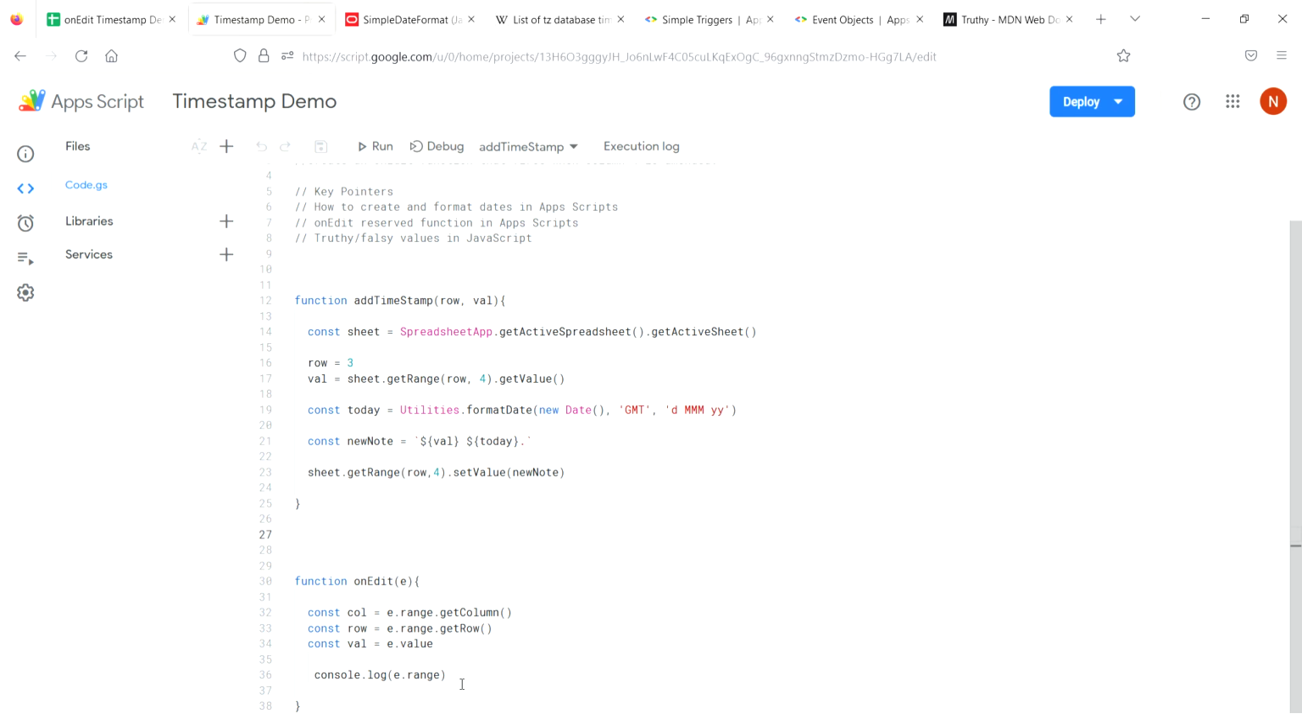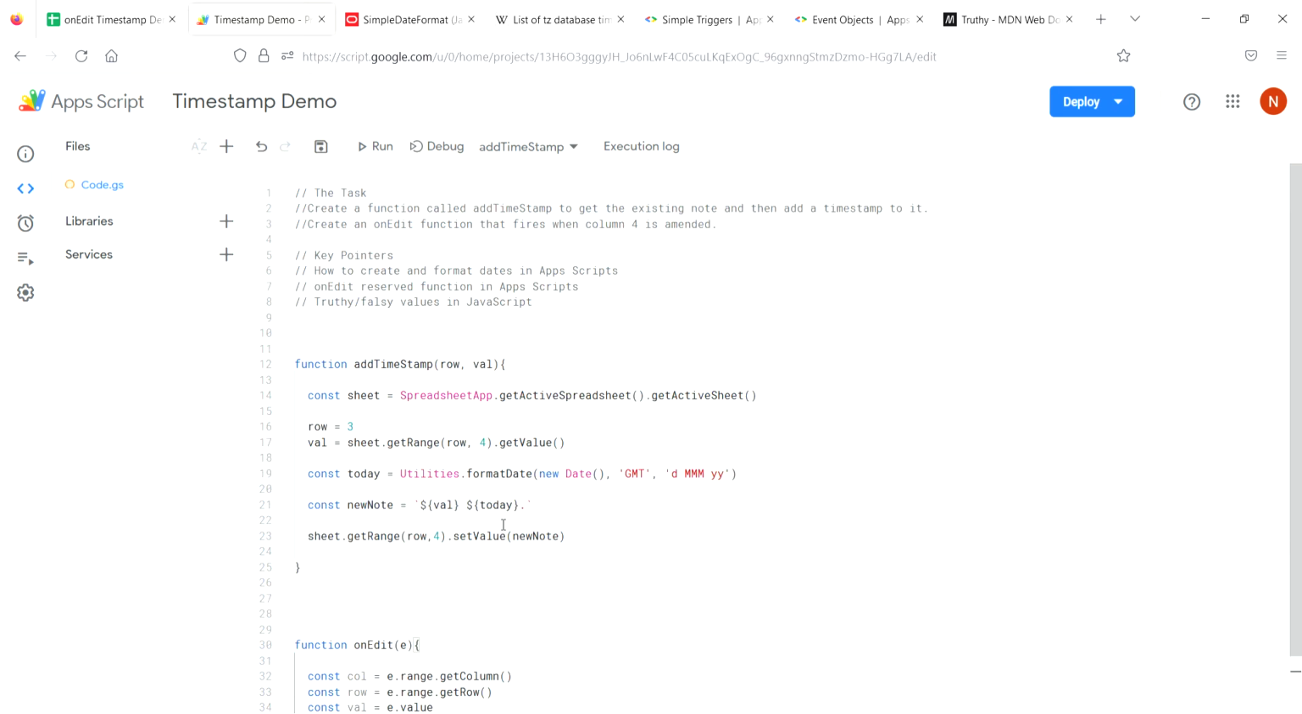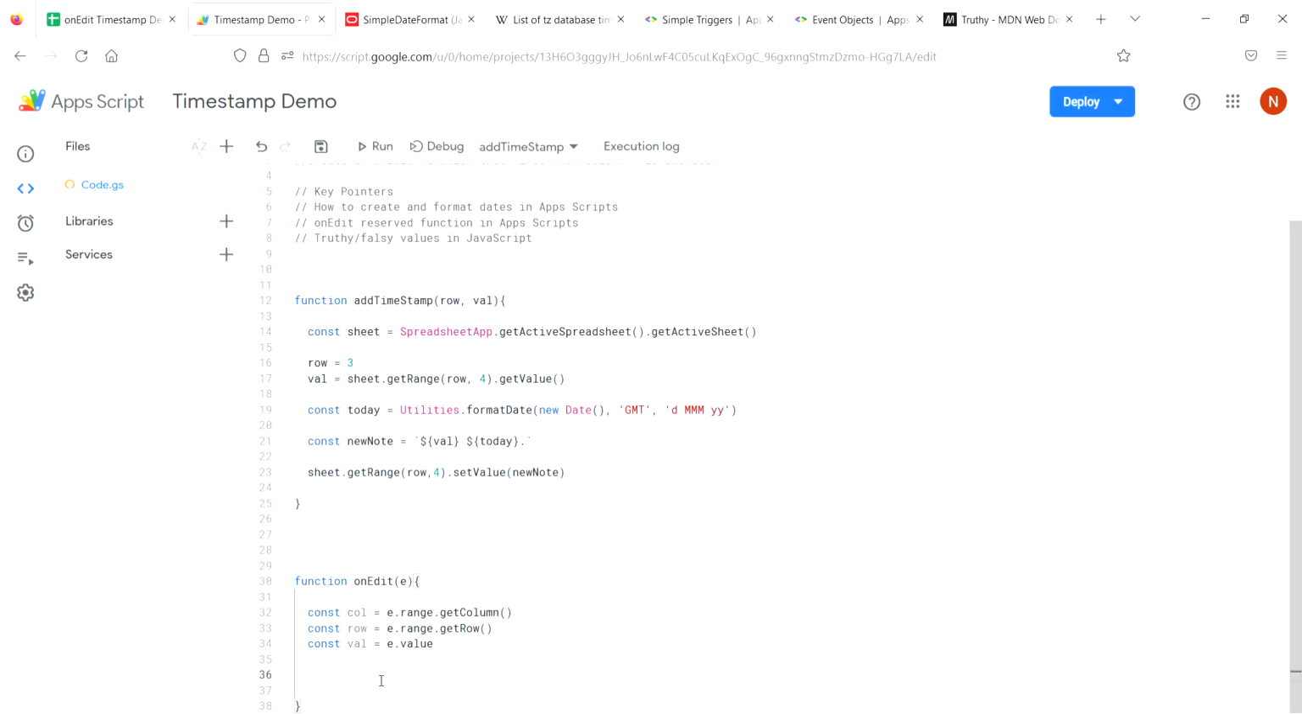So right, let's get rid of this log. We don't need that. So what do we need to do next then? We need to make sure it fires on column 4 only. We don't want this firing when everything's edited. We're just doing it for the note. So if the col is equal to 4, let's just run this, yeah? That's what we want. So just copy this over. We've used these same variable names. So row is still row, val is still val, so we don't need to change that.